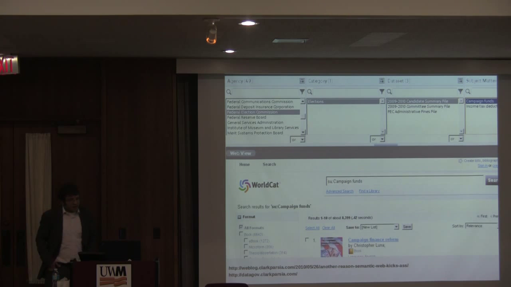This is another neat example. I like this example in part because the blog post describing it was done by some consultants, Bijan Parsia and Kendall Clark, I think his name is. They wrote a blog post a few years ago called Another Reason the Semantic Web Kicks Ass. What they were doing is dealing with large amounts of data from a lot of different places, basically.